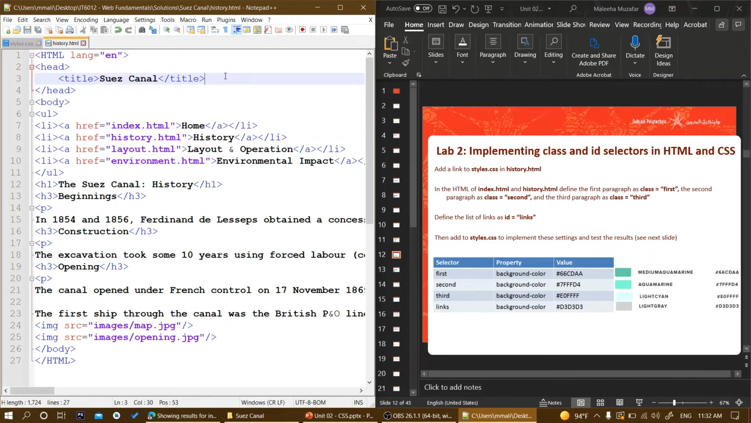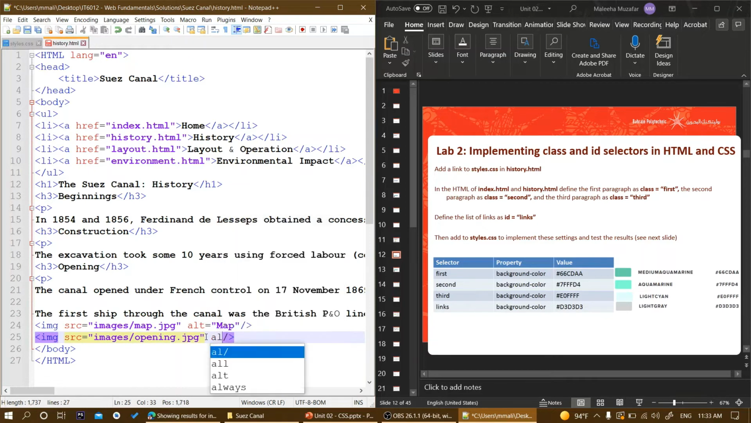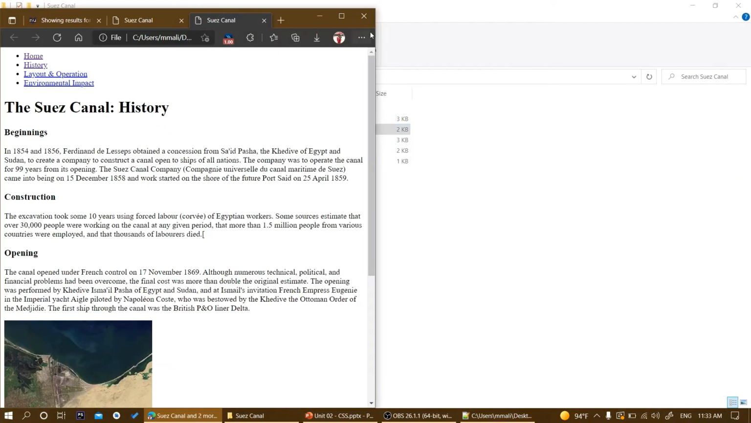Now again this one, let me just quickly fix this. Alt map, and then alt, I don't know why I keep hitting that key. Okay, opening. Okay, save that. Now again, this particular document doesn't know of the existing styles that you created. So if you open it in the browser, it's going to look simple.